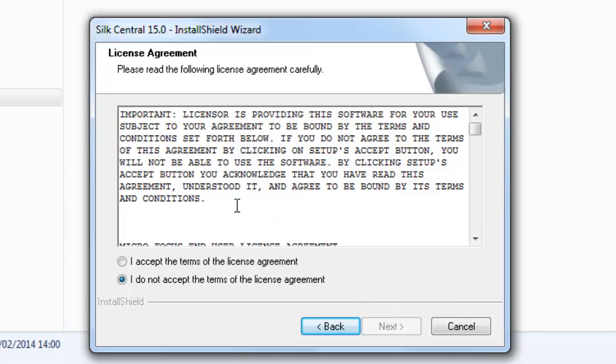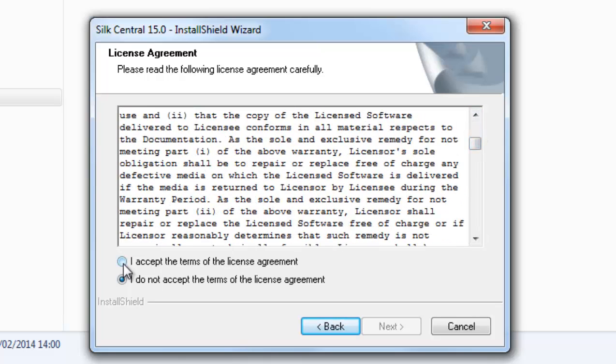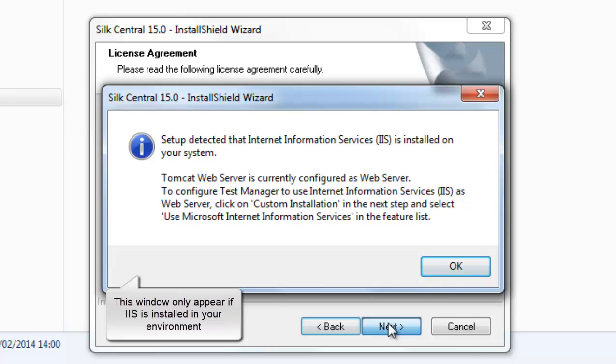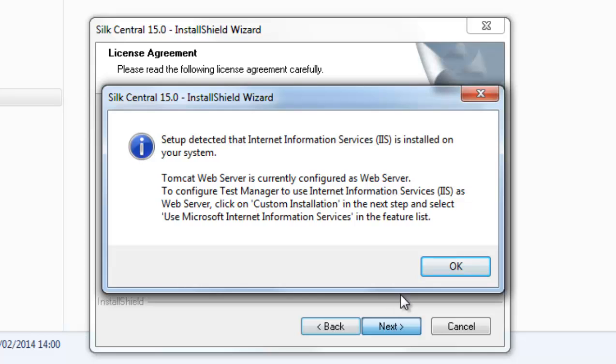You'll be able to then review the license agreement, review all the information relevant and accept the terms and conditions of the license agreement. Once you've done this, if you have IIS installed in your environment, you'll be presented with a pop-up window saying that IIS is detected. Now, the default web service that's used with Silk Central is Tomcat Web Server. Select OK to this box and it will continue with the installation.